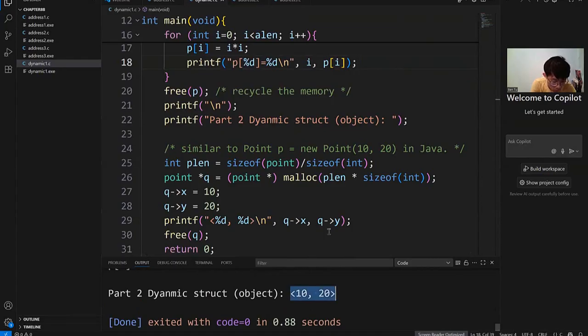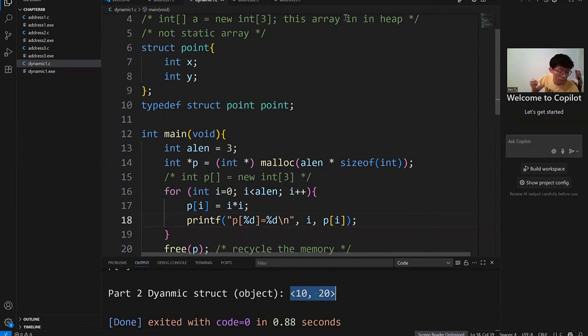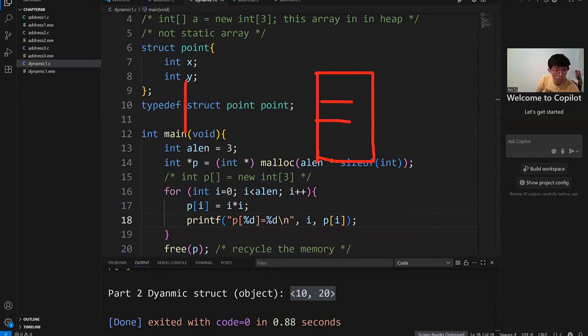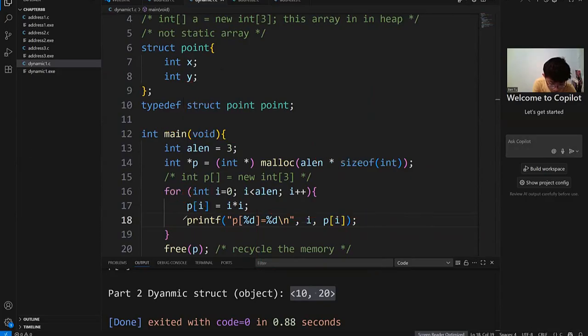Okay. 1020 completed. Any questions so far? No. So this is dynamic memory. Today we talked about array, we talked about structure, X, A, B, C. We talked about dynamic memory using new, and memory allocation for it. These are some of what we learned today.